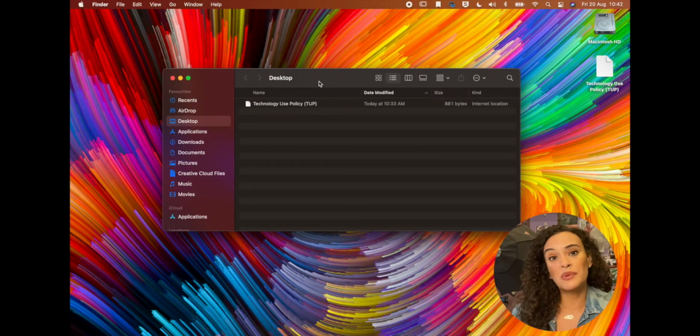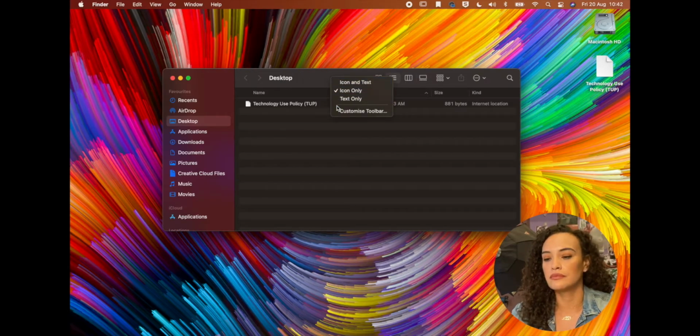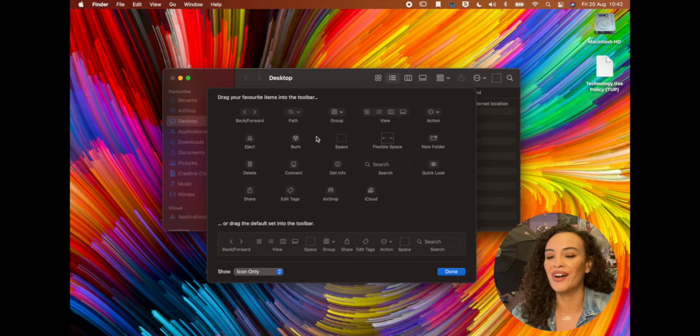The next thing that a lot of people don't take time to work with is customizing their toolbar. So if you go to your toolbar here on your Finder and you just right click or double click and you hit Customize Toolbar, it gives you this whole menu for you to drag into the toolbar.